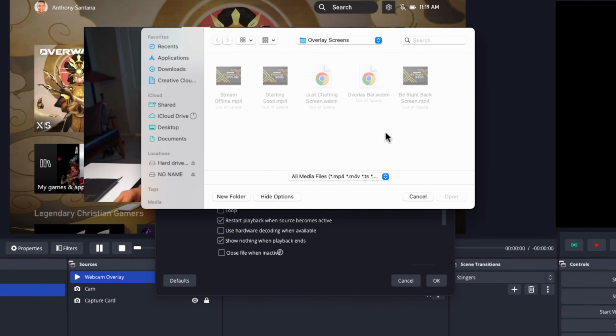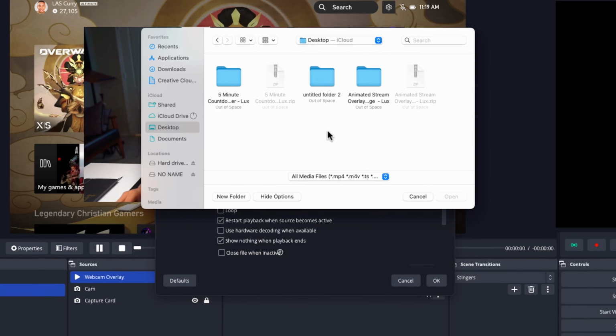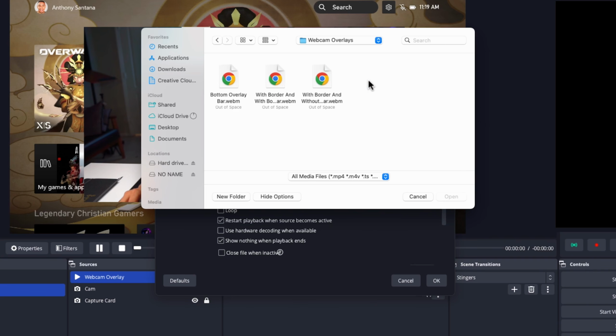We'll hit browse. And what this is going to do is that when you download a package from Designz, it's going to download in a zip file like this. So you either double click it or just Google how to unzip a file. Once you do that, it's going to give you a folder just like this. It's going to have alerts, overlay screens, panels, and webcam overlays. We want to utilize the webcam overlays.